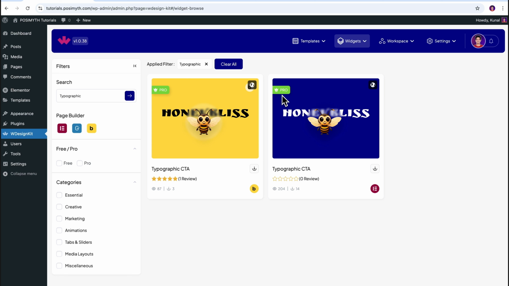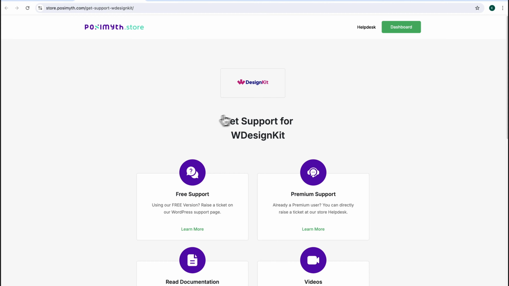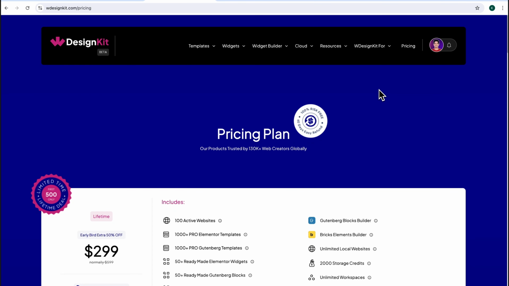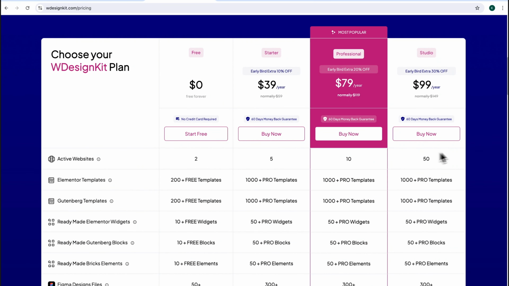So, if you want to download and make use of it, we will have to upgrade this WdesignKit plugin to its Pro version. Let me guide you how to do it step by step. First, simply go back to the plugin section and click on Upgrade Pro. Then here, on clicking this WdesignKit logo, its pricing page will open up. Now, once you have reviewed all the plan's details and benefits, select the plan that suits your professional needs. After you've made a purchase, you will get the options to download the plugin as well as copy the Pro key from the checkout page only.